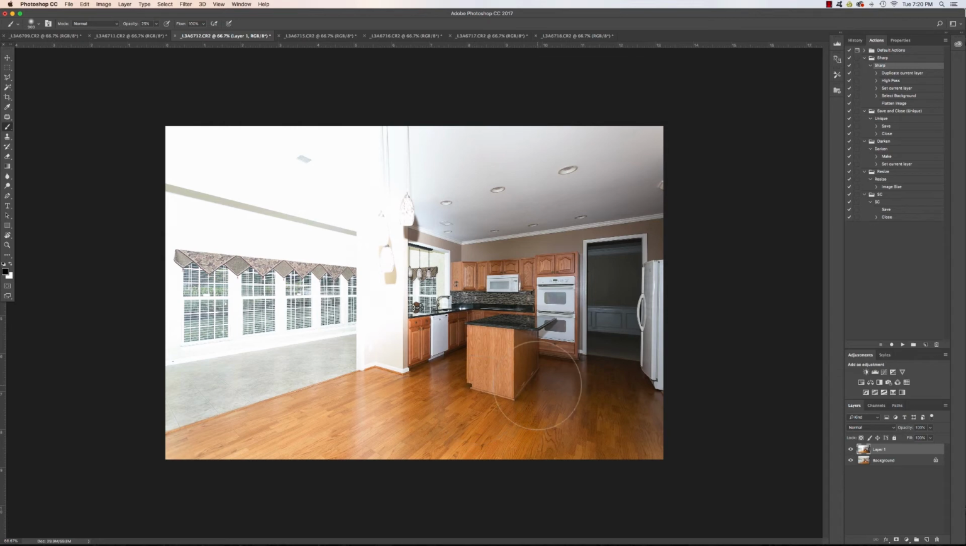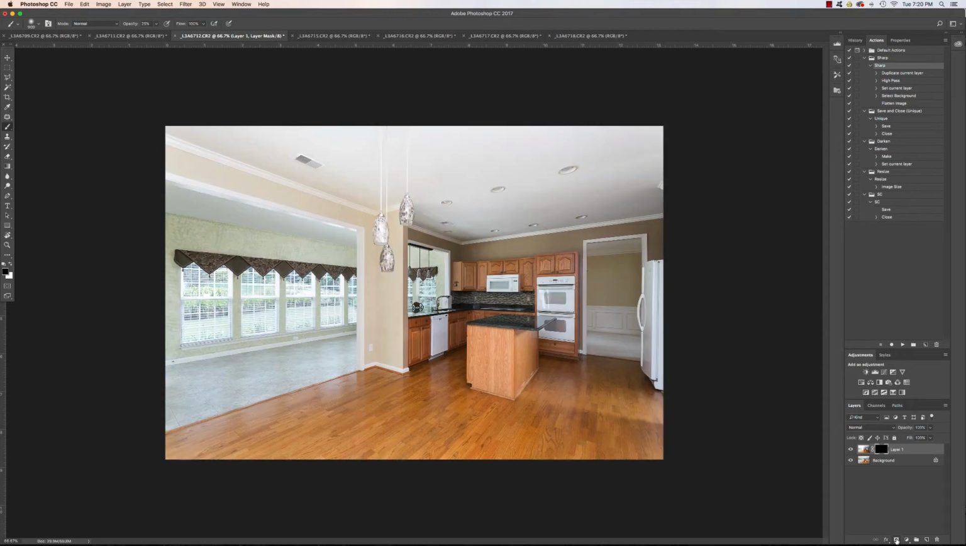All right, so my next step is I'm going to hold down Option and click on the mask, which gives me a black mask. The next thing I'm going to do is change this from normal to darken. Now I'm going to grab my brush, and I have a black mask, so now I'm going to paint with white. What this will do is brush in anything darker than the image I'm working with.